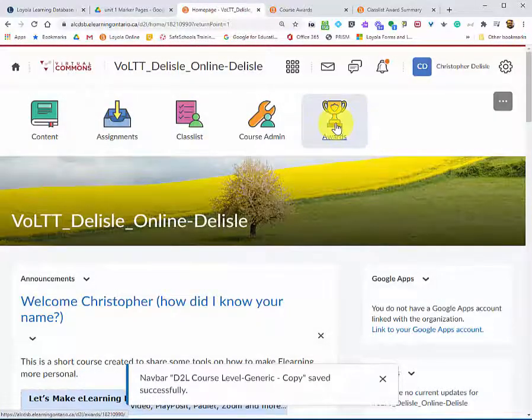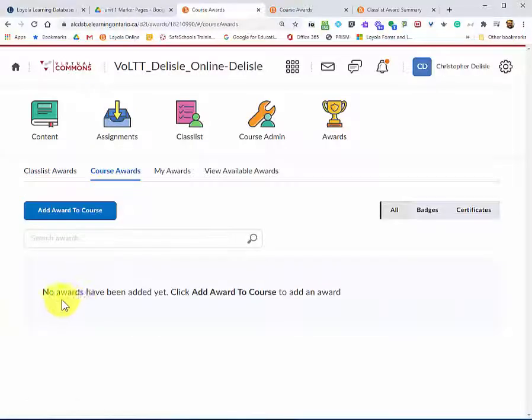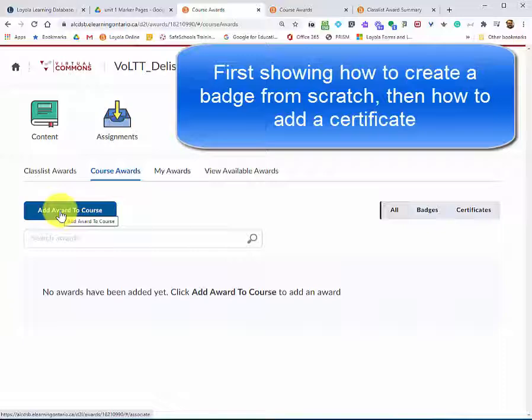That awards icon is available to students and to teachers, and we'll see the student view in a minute as well. So I'm going to click on awards, and I'm going to look at course awards right now. I don't have any awarded to this course yet, so I'm going to add a new award. I'm going to do two: a badge, and then a certificate.